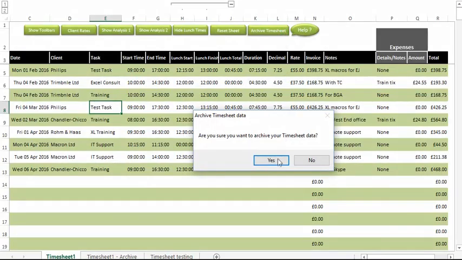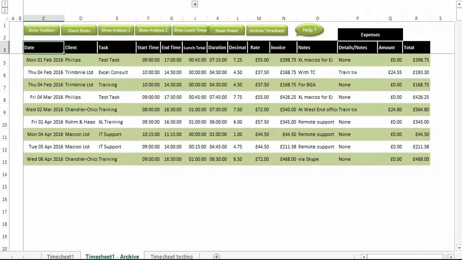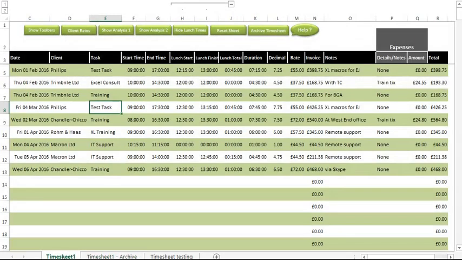The Archive button gives you the opportunity to clear your data from the spreadsheet. So you can copy it to the archive sheet and you then get the opportunity to delete it from the original sheet, so you can start from a clean slate.